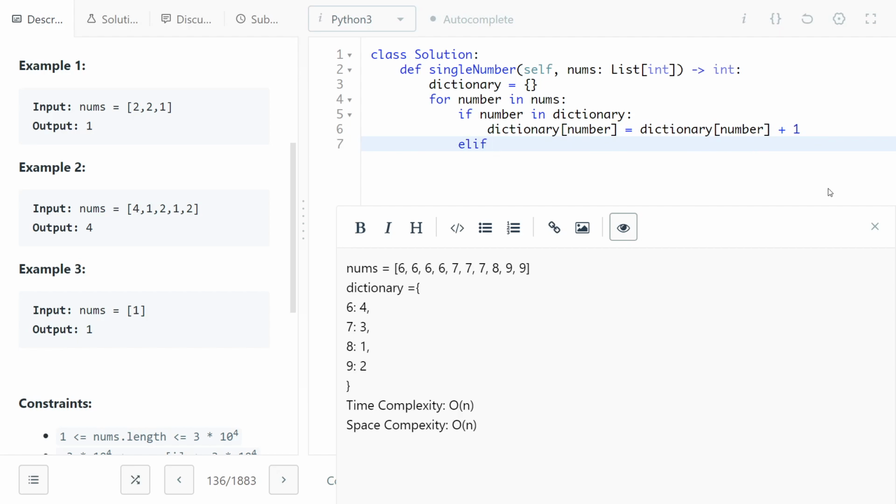And then we will also look for the other case, which is if number is not in the dictionary. So if number is not in the dictionary, then we will add that to the dictionary and give it a value of 1. So let's say the number was 7. It did a count, and then the count was 3, and then it will come across 8, and 8 was not already in the dictionary, so it will store 8 in the dictionary, and give it a count or a tally of 1. So that's what we did right here.